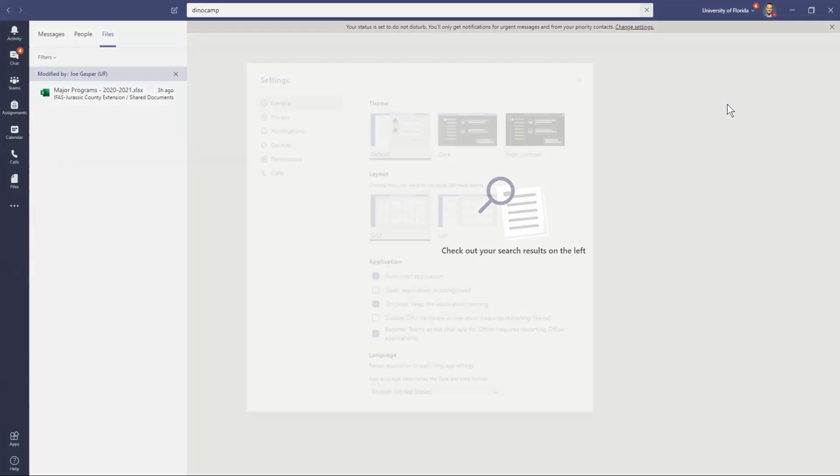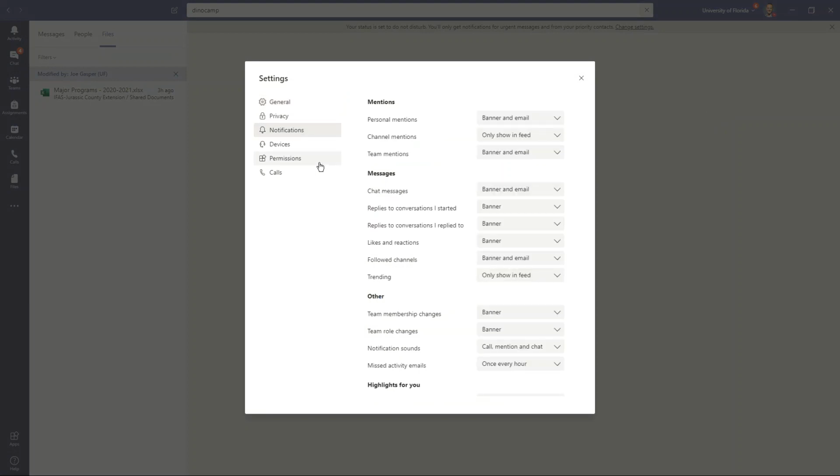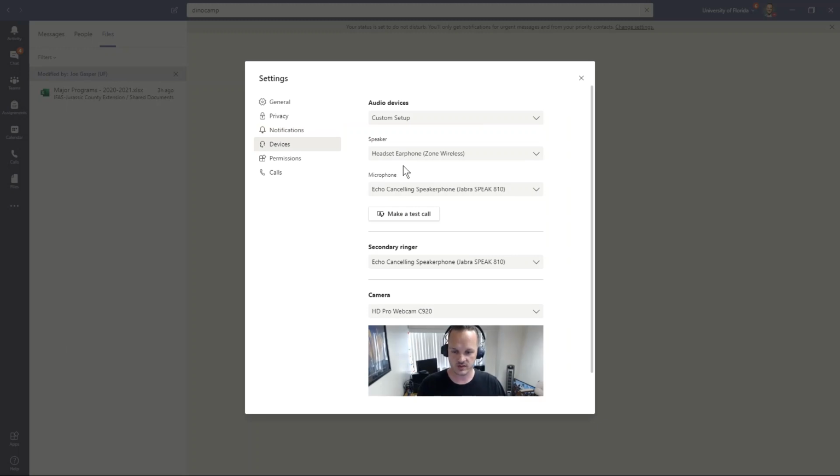This is where you can go back and forth between different color themes, grid view, or list view. You can set your notification preferences, and you can configure your devices. So as you can see, I can pick my webcam, my speaker, my microphone.